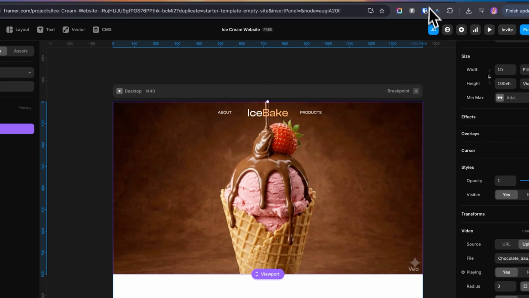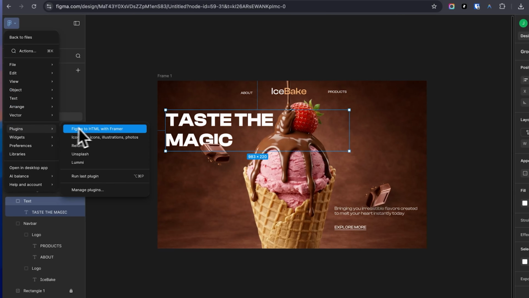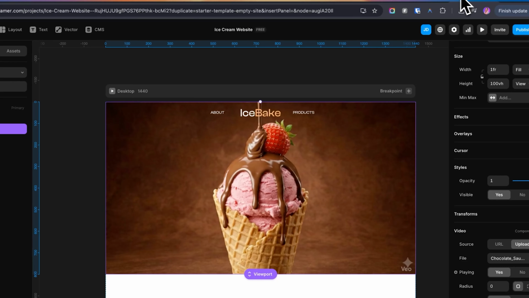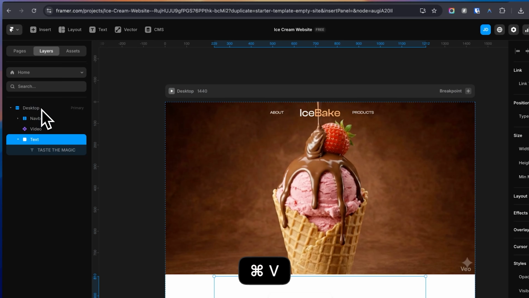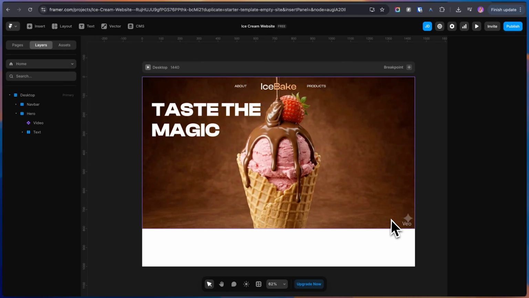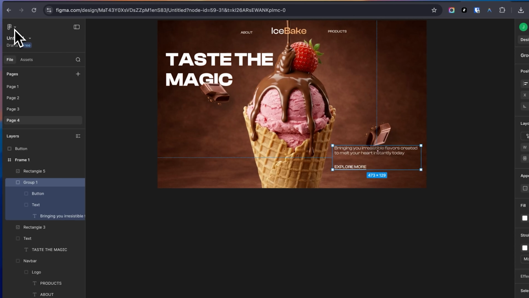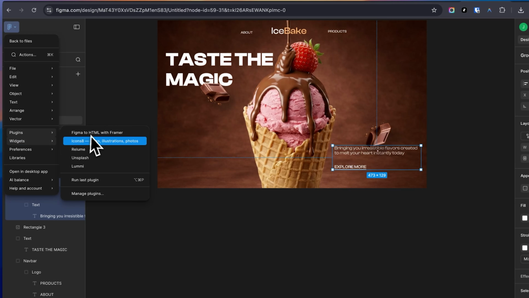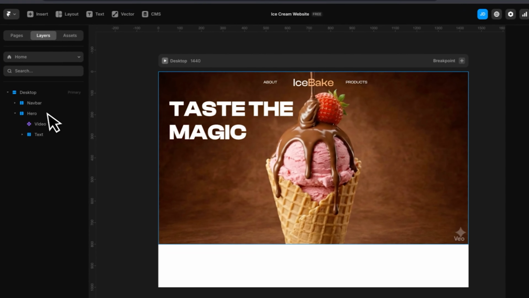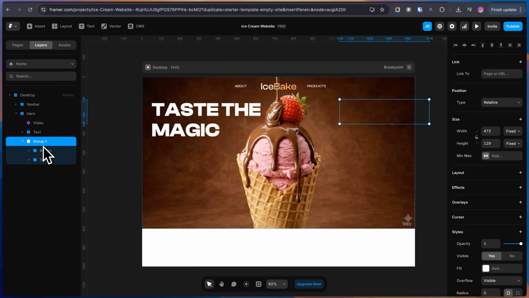So again, I'm just going to Figma. Let me select this text. So again, I'm just going to use the plugin. Copy to clipboard. Let me go to Framer. Let me paste that one. And then we need to add the description and also a button. So again, I'm just going to Figma and let me use the plugin. Now let me go to Framer. Inside this hero section, let me paste that particular description.